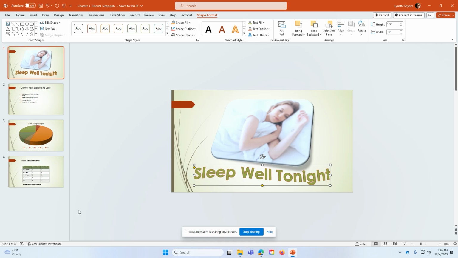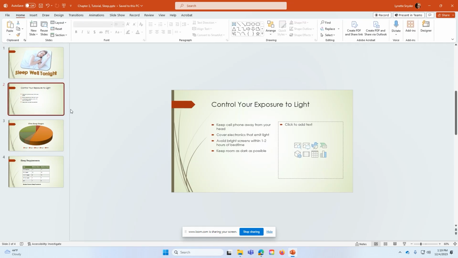All right, let's go on to slide 2. Slide 2 has text on it already that says control your exposure to light. We are going to start by selecting that text.